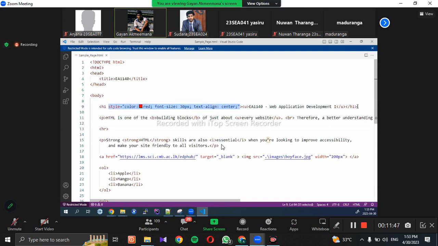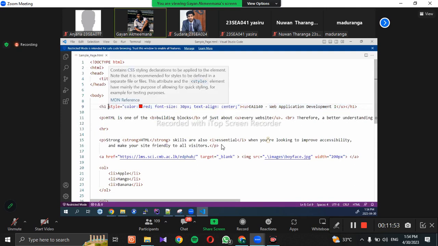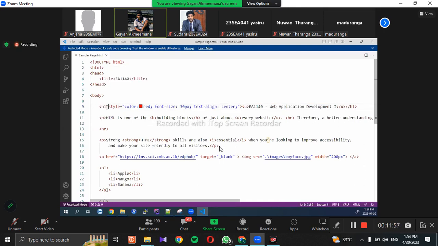Okay, now this is our H1 tag. So this is our heading. So if I want to add some CSS properties or CSS styles here to this H1 tag, I can use the same line. I can write the CSS property. That is what we call inline CSS styles.